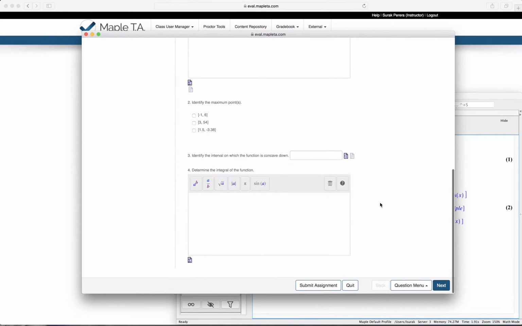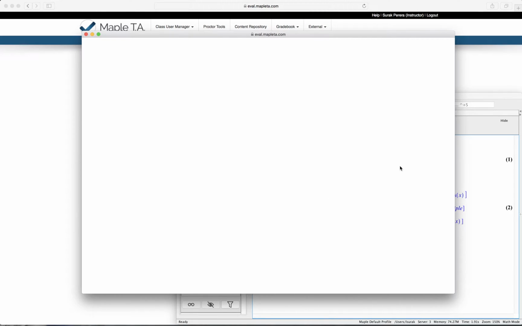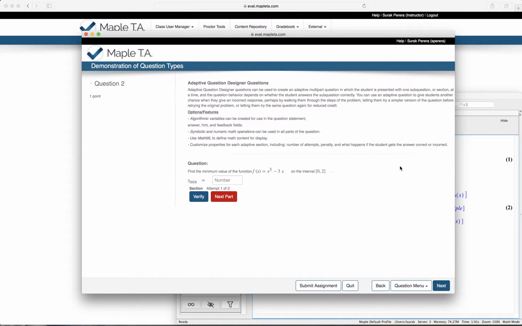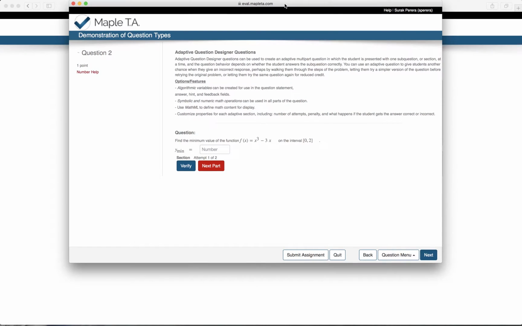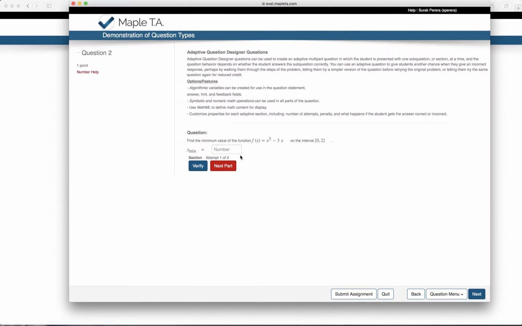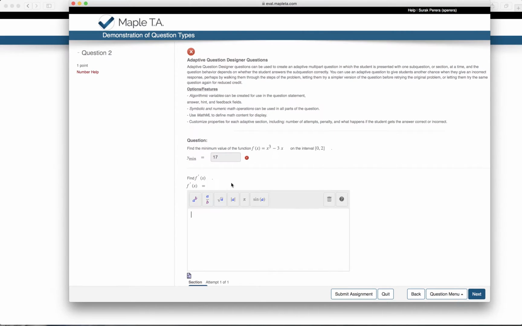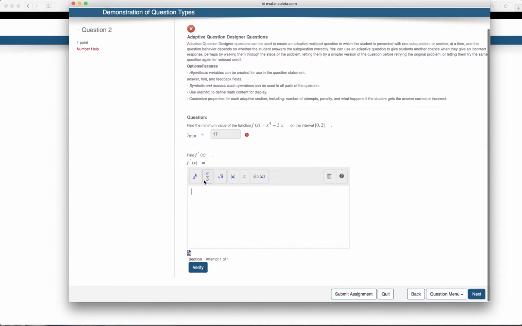So there are these kinds of adaptive feedback and adaptive question types within MapleTA as well. Here is an example within MapleTA itself of an adaptive question. So when we look at this particular question, we see, okay, it's asking me to find a minimum value of a function. I can try to answer that, and if I get this part wrong, it will try and guide me to the solution. So it's asking me to calculate the first derivative of this function.